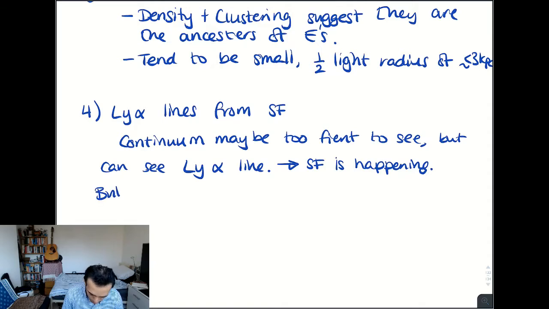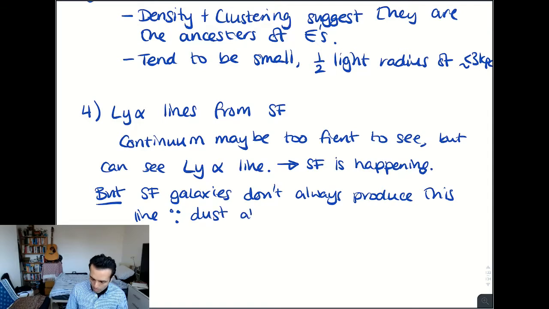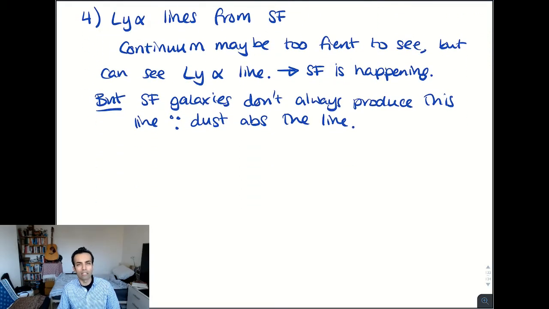But crucially, not all galaxies which are producing stars will have high Lyman alpha lines being produced as well. So star formation galaxies don't always produce this line. Why? Because dust can obscure it. Dust absorbs the line. So the absence of the line doesn't indicate that star formation is not happening.